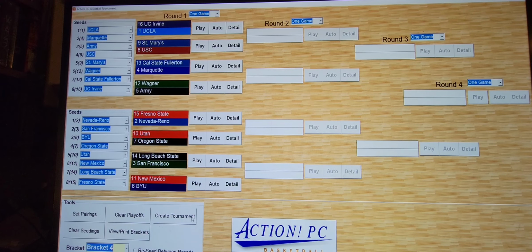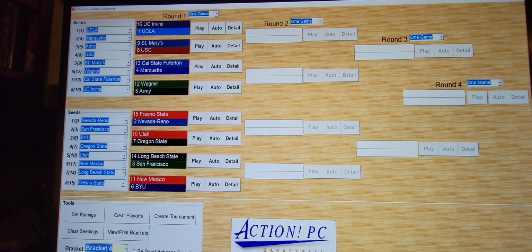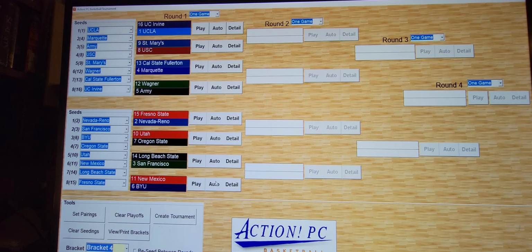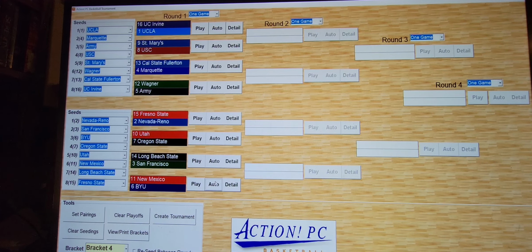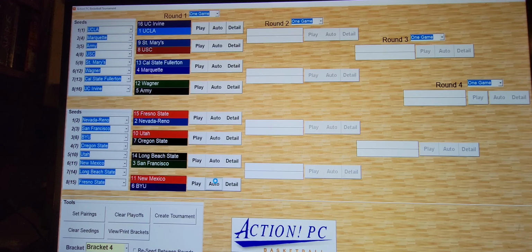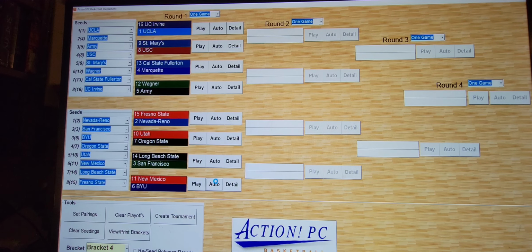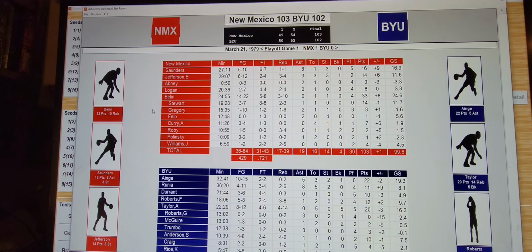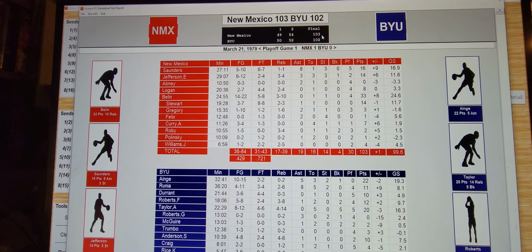So the first game is the 6th seed here, BYU, against 11, New Mexico. We're just going to auto everything. Otherwise, we'd be here for days. Only the first one takes this long, everybody. Okay. Ooh, look at that. New Mexico with a 103-102 win over BYU.